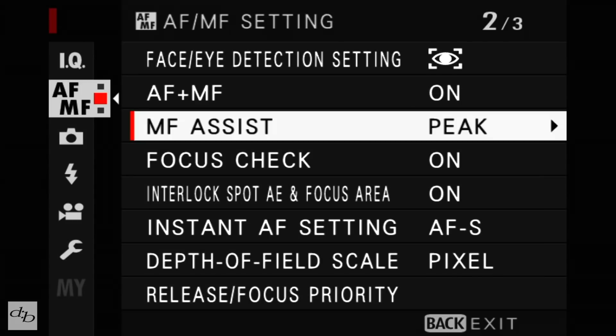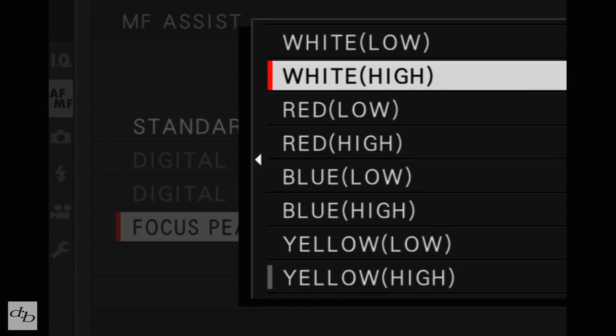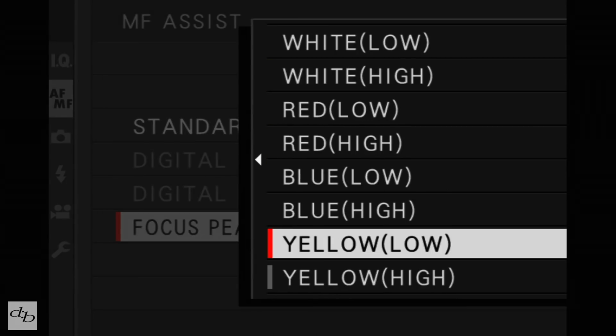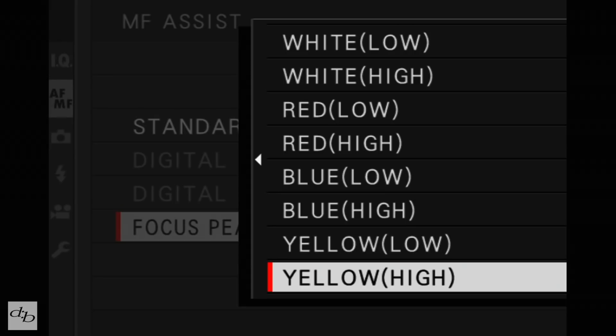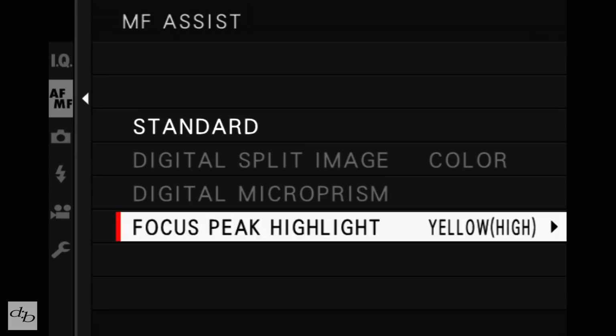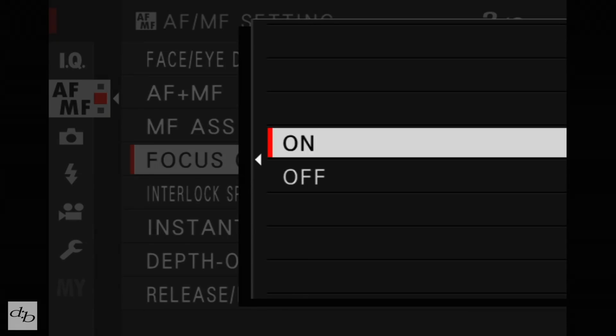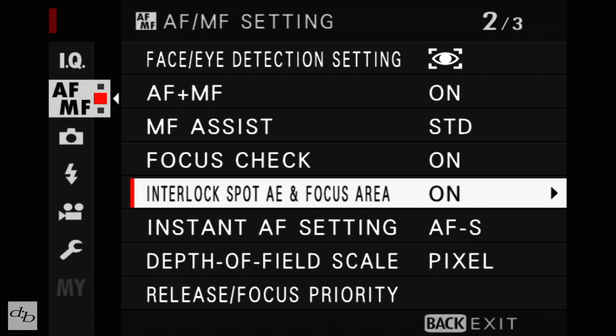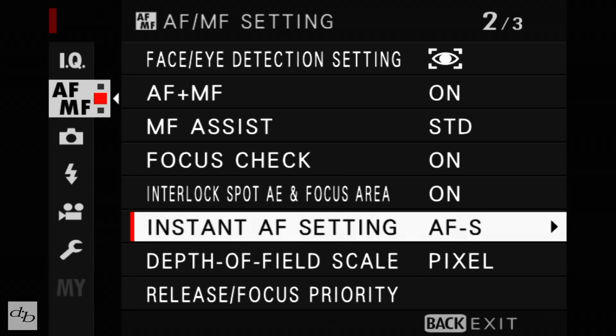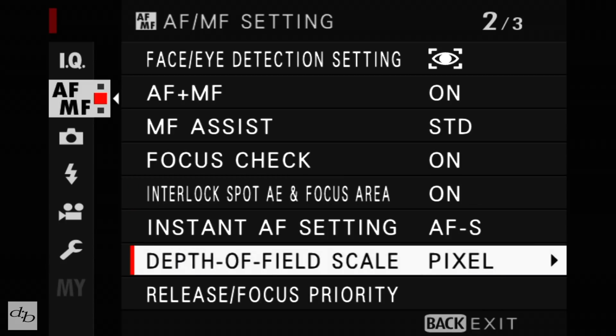AF MF on. When I use a manual lens or decide to go finer and use the MF as it is, I like to use peak. Now I use a white high at the moment, but I'm messing about with this yellow high to see how I feel about that. So it's a nice little addition there. Let's flick back here. Focus check on, interlock spot on, instant AF setting AFS, depth of field scale pixel. I'm not too worried about that.